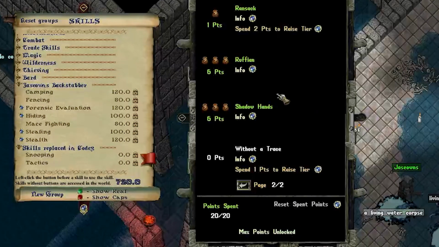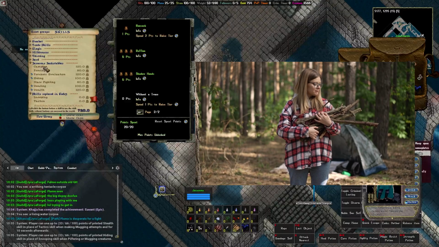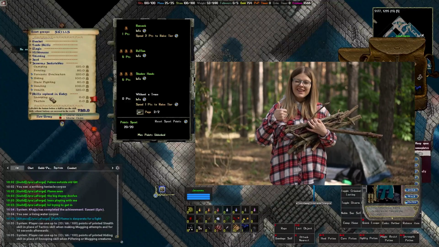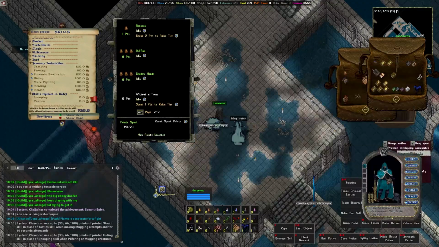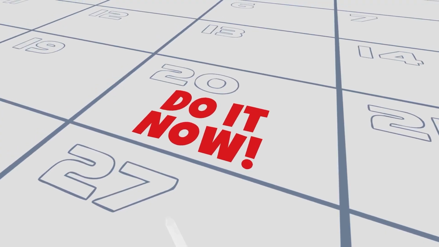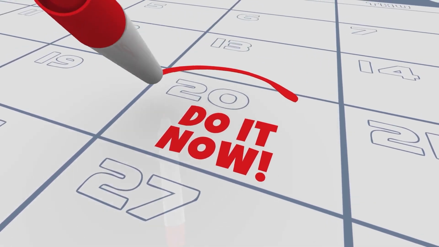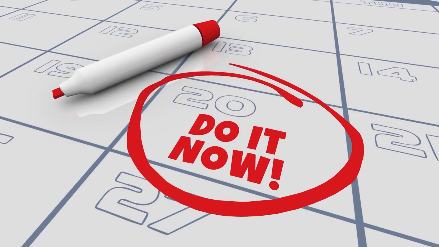So once you start gaining experience in your thief codex, you can then go full on camping and forensic evaluation if you'd like to, and replace some of those points. You can also keep them. You don't have to get rid of them, but this is what I did for my build.